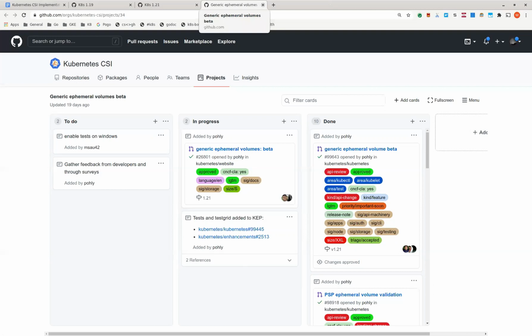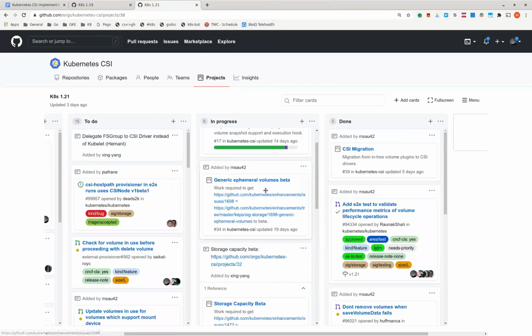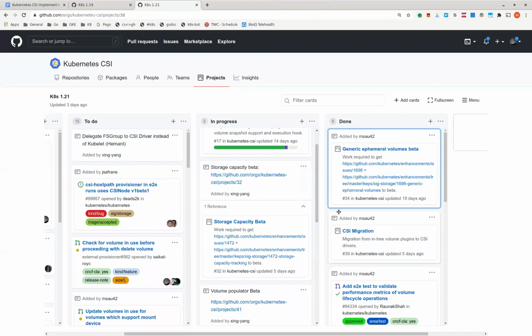Sounds good. So I guess from a 121 perspective, this is done. Is that correct? I think so. Yes. Awesome. Great. All right, and then we have storage capacity.